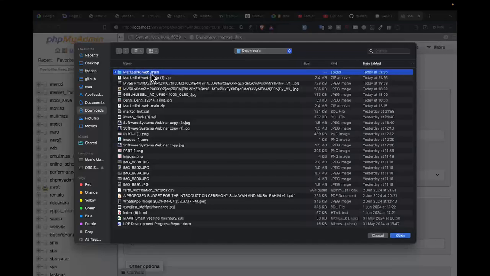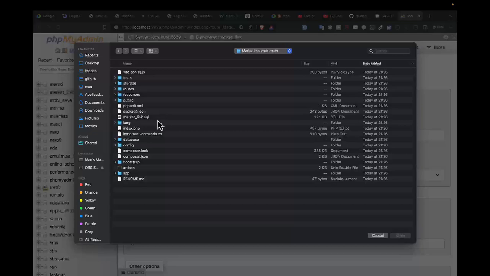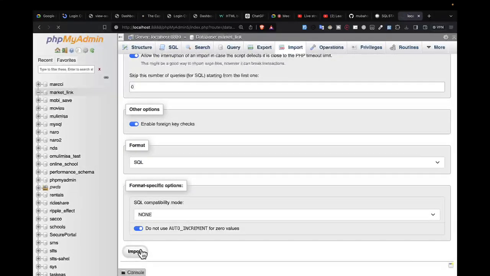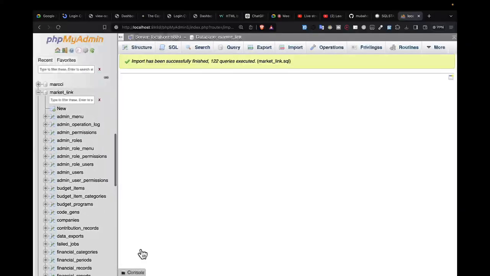My MarketLink project is in Downloads, and as I told you, you'll find there an SQL file. Where is the SQL file? It is here, marketlink.sql, you can see it. Then I'll import this one and say Import. It will process, and then we'll see that all my tables were imported successfully. That is how you import your basic tables.